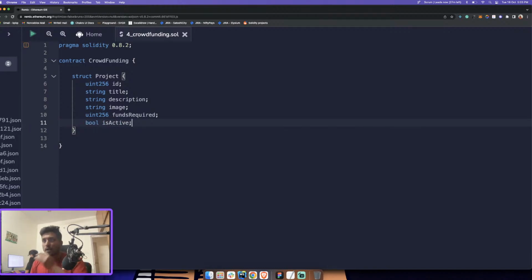You can actually ignore this, but the thing is, in the future you may want to improve this and see whether the project is active or not. Let's say you want to enable the project owners to stop funding for some time. So you can use this value. You can make this false so that only active projects can get funded and inactive projects cannot get funded.